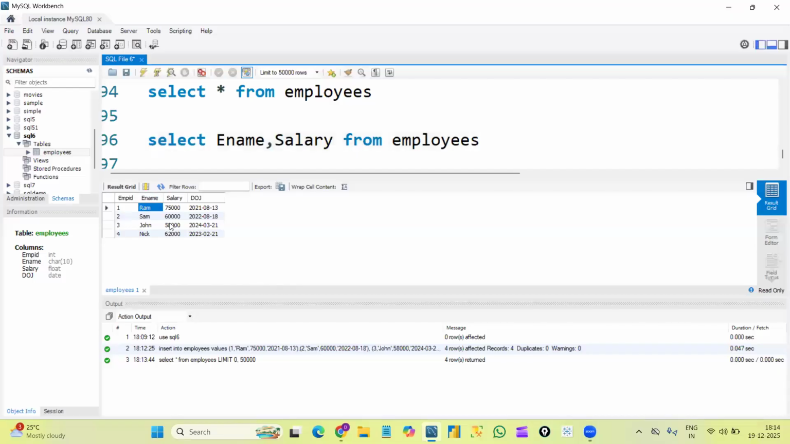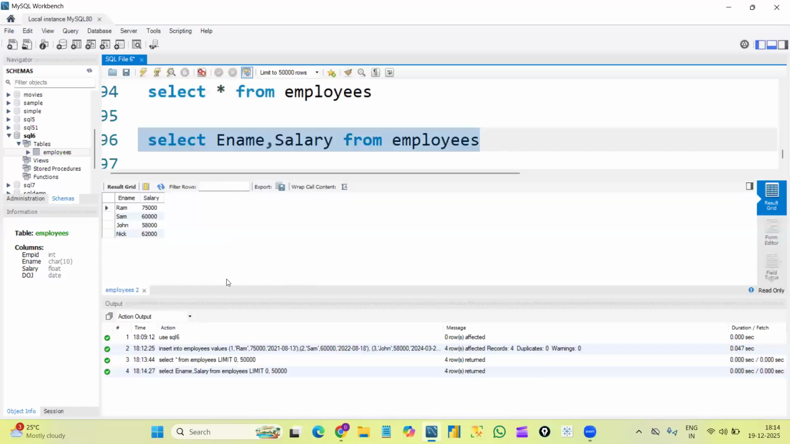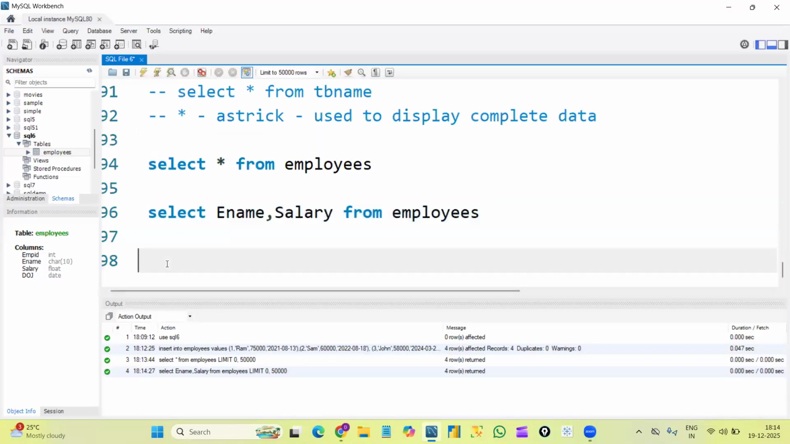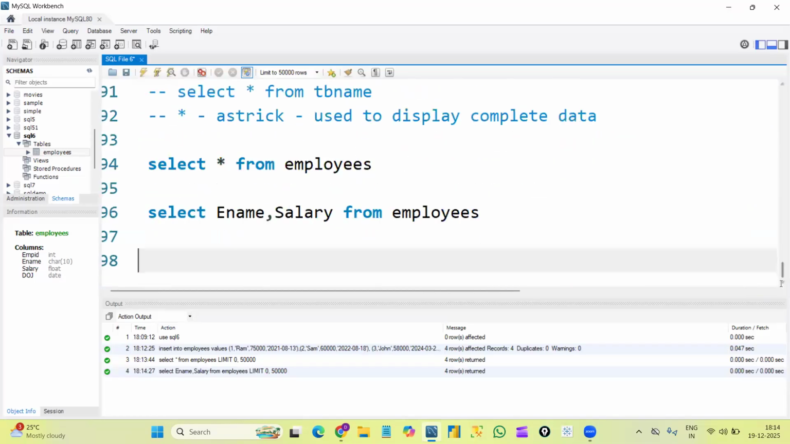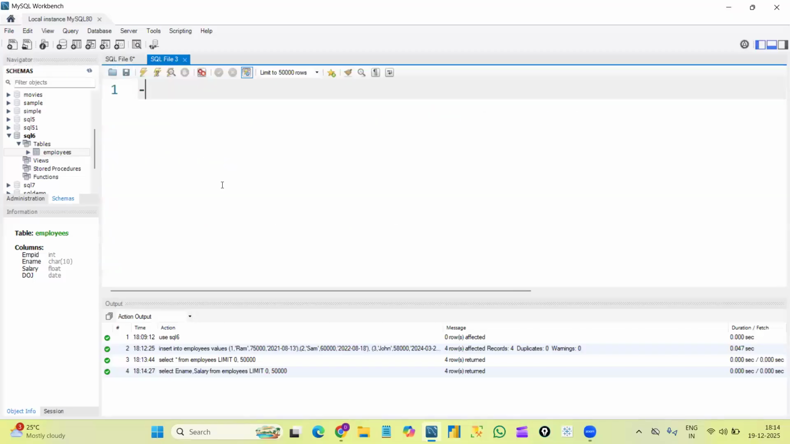If I wanted to display only employee name and salary, I can write those particular column names here instead of star. If we write star, it will display the complete data. So accordingly, we can use it. So these are the first basic commands, which are used to create the table, insert the data, and display the data.